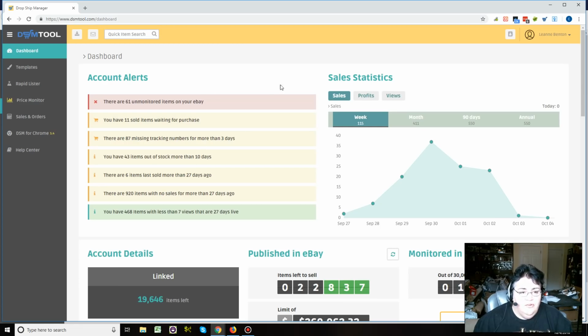DSM tool is a drop shipping software. It lists, reprices, and there's also an auto ordering feature that you can pay for. I have not done that yet. There's a lot of things that you can do with DSM tool. It's not a perfect software, but none of them are perfect. DSM tool has never gotten an eBay account banned like SKU Grid did for me, so I'm happy with it.